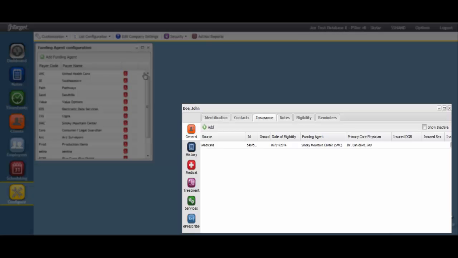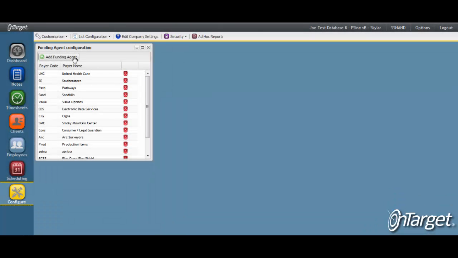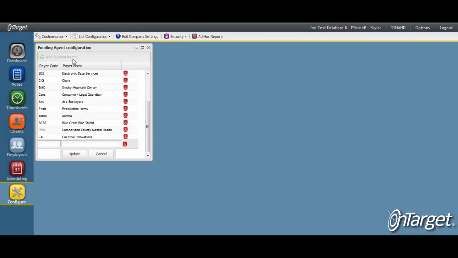Even if you are not billing through OnTarget, but intend to implement notes, the insurance record is still required for the necessary service setup within the client record. Funding agents are added by entering in a payer code and a payer name.